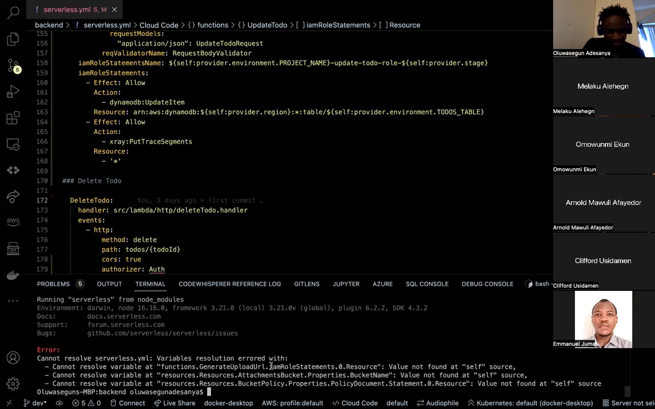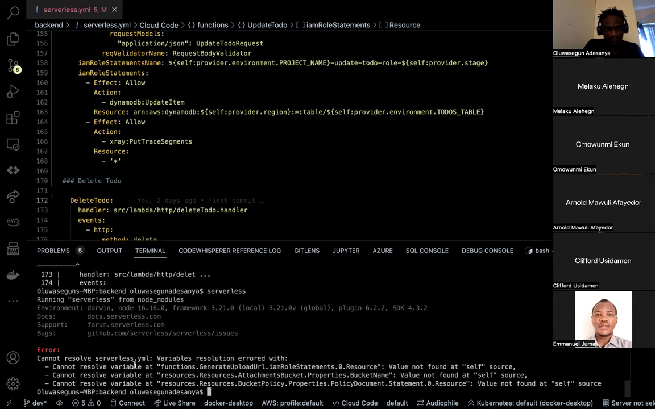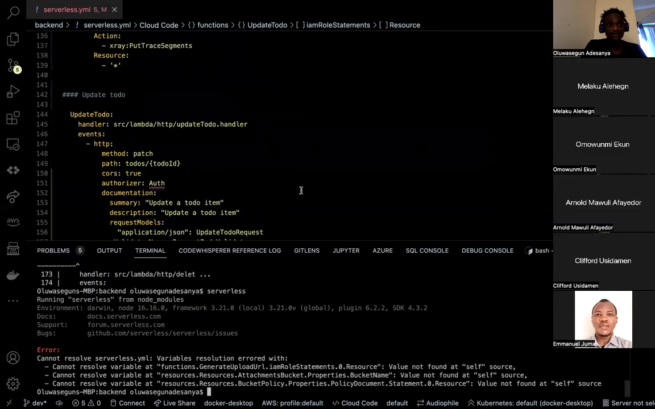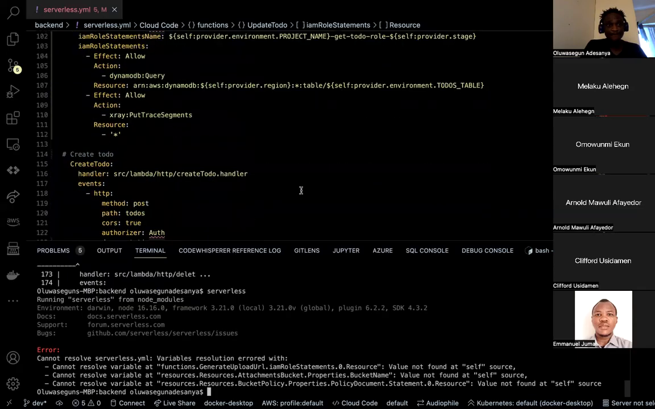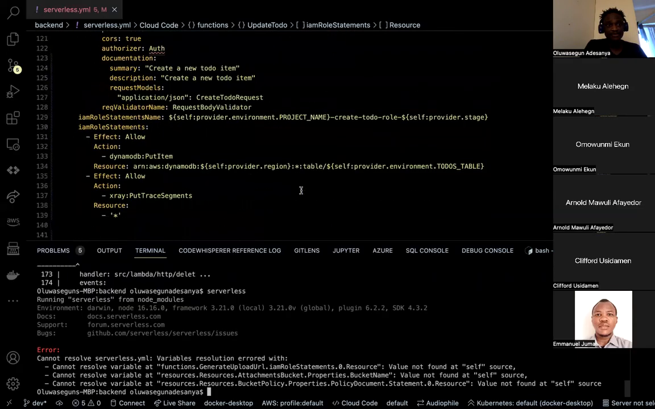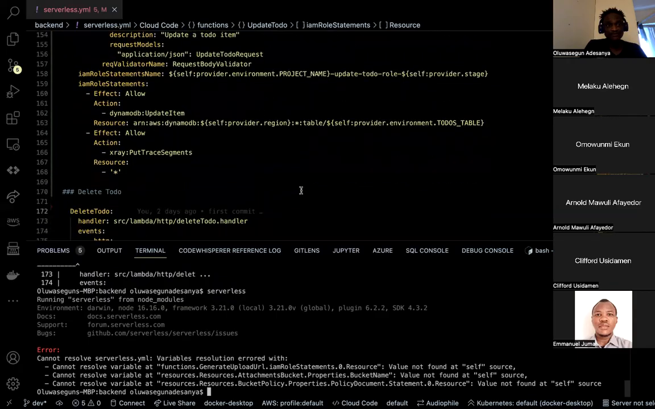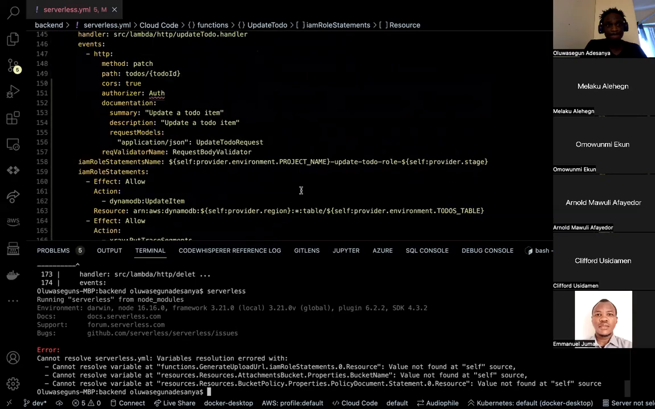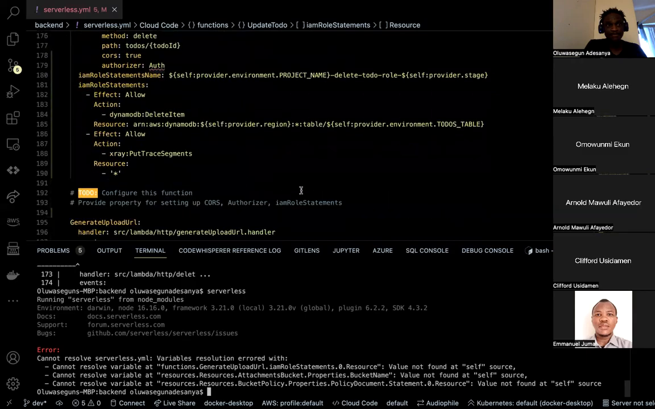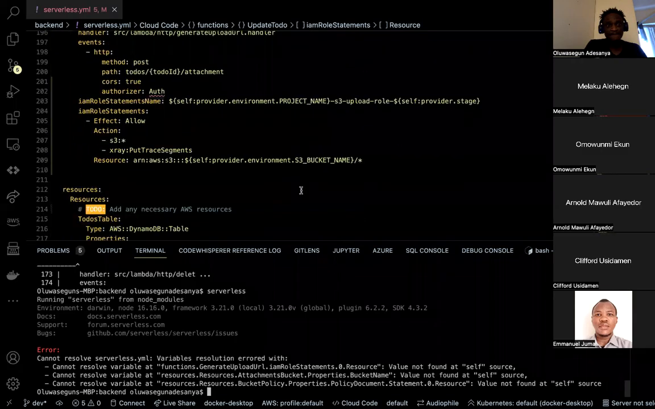Oh, where's this? With cancel behavior function, GPI. Okay, get GPI. So this is where it's telling us. Okay, this to do. Okay, telling us these resources.